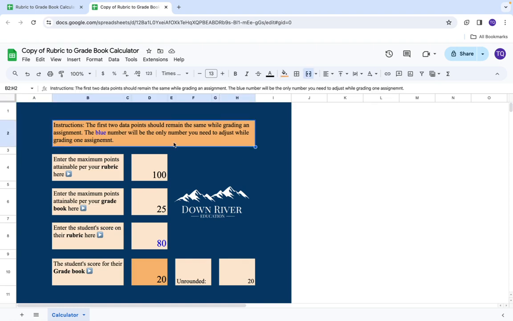All right, so up top we have instructions. Essentially what I'm saying here is that these first two numbers you can edit whenever you go to grade a new assignment. And this blue number, that third one right here, you can edit every single time you have a new student score to enter. All right, so it looks something like this. You have your maximum attainable points on your rubric at the top here. So let's say you have on your rubric a maximum of 60 points available. You can go ahead and edit that score, right?